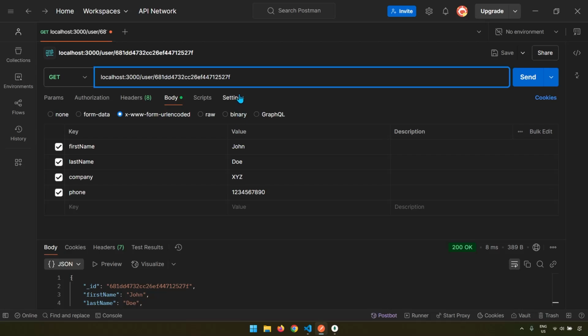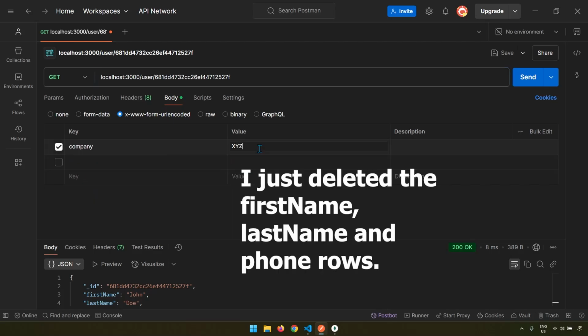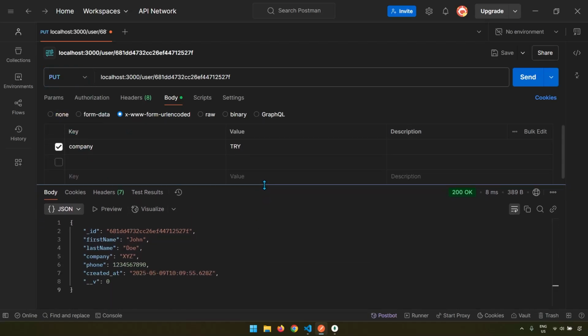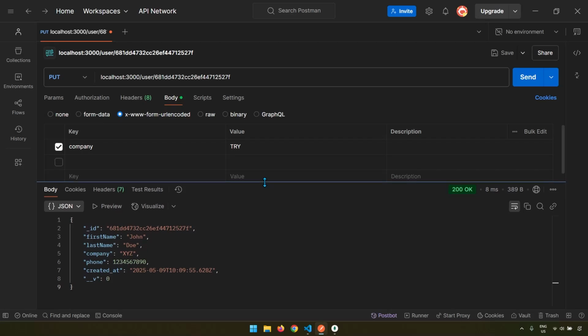Now, let's select a specific user and the information that we want to change for that specific user. Let's say I select this John Doe, and I want to change the company. Instead of XYZ, John Doe is going to work now at TRY. But what is going to be the method or the verb? That's going to be put. And now keep in mind, I am going to send back the updated information because I set new to true. Let's send this, and there we go.